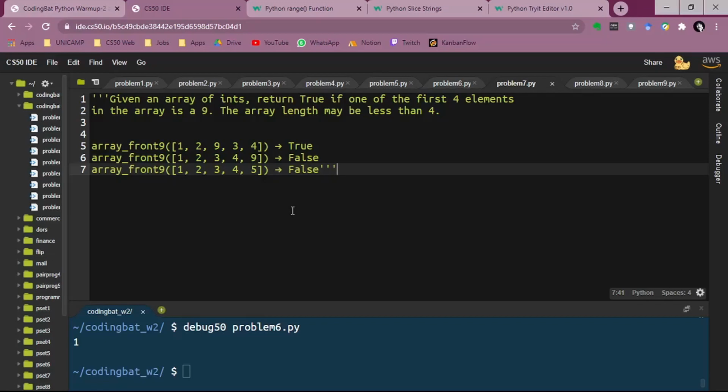So, what is the problem here? We're going to check just the first 4 elements of the array, and we're going to check if one of these first 4 elements is equal to 9, okay? So what are we going to do? Remember, as we have slice strings, we have also a slice array, okay? So that's what we're going to use in the problem. You can check the documentation later, okay? But it's exactly the same as slice string.